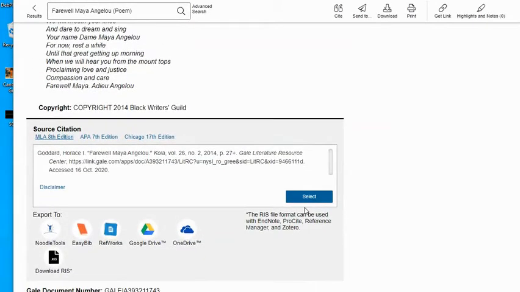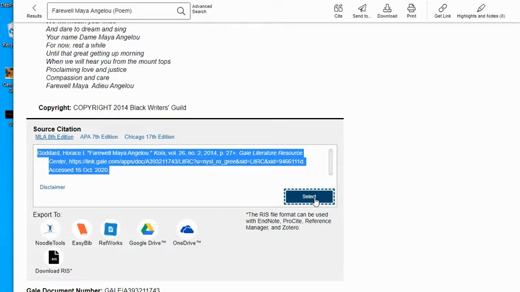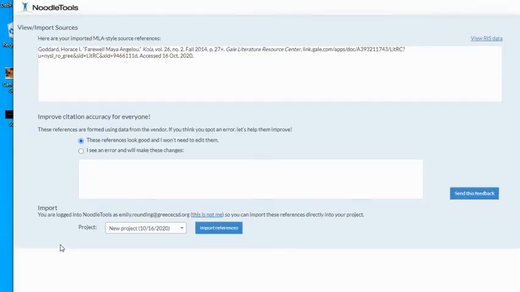at the very bottom of every single article is a source citation. You'll notice this one's an MLA 8th edition. If you want to switch the different sourcing options, you can select APA 7th or Chicago 17th. MLA 8th is what we will most likely be using. You can click on the select and export to NoodleTools right here, which is super easy to source, especially if we've already created a NoodleTools account.